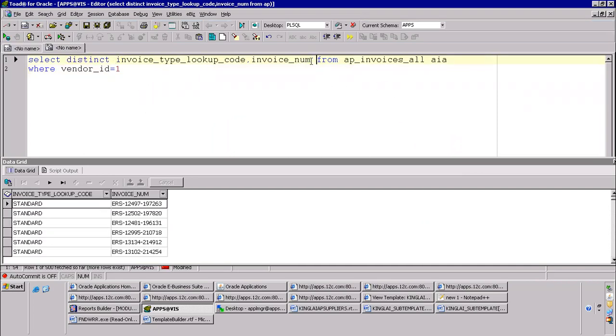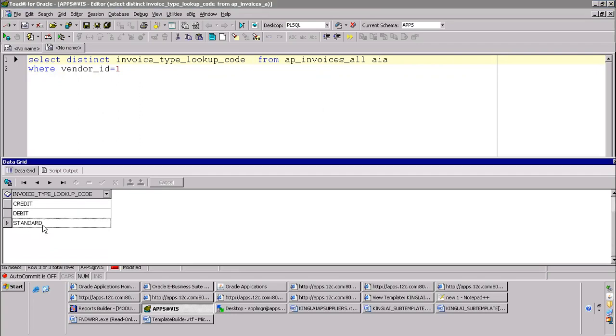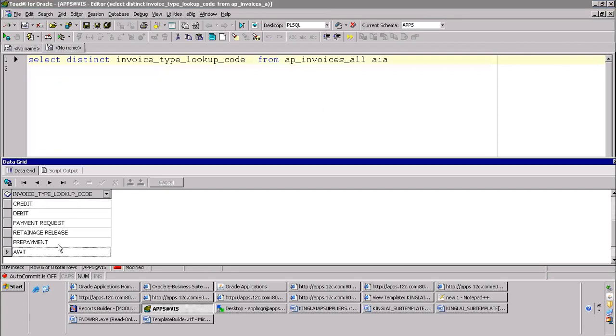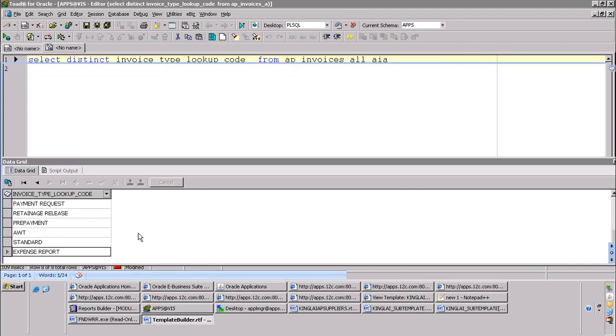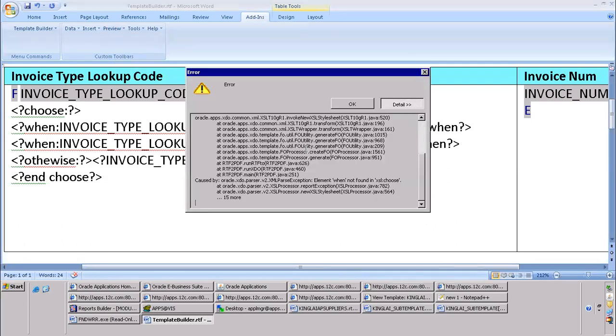Invoice number is not needed. As of now, standard is also there, debit memo, credit memo. For other IDs, we'll have so many types. See, prepayment invoice, expense report invoice, these types of invoices are there. So whenever there is a value, then we have to override and display. Okay, now try to preview PDF.